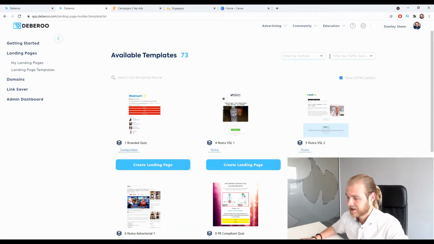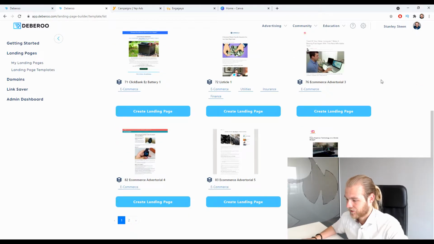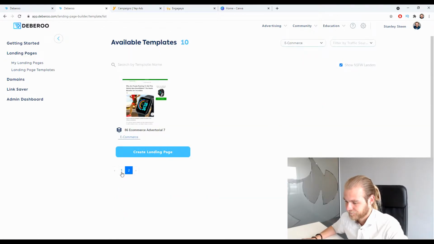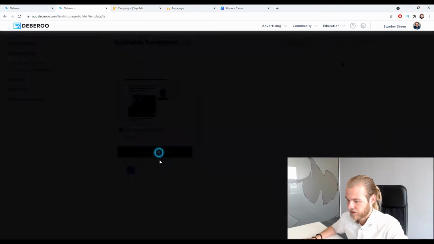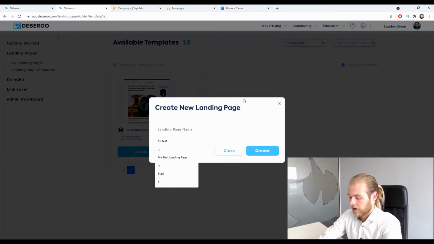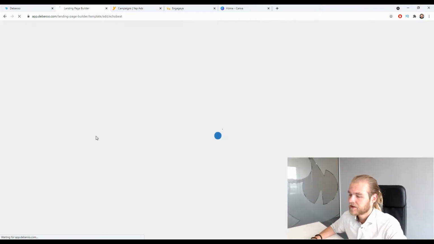template, the template list. We can filter by vertical or by traffic source. I'm going to use the vertical one for now and set it on e-commerce. We have quite some different e-commerce templates, as you can see, so we're just going to pick one of them. So yeah, let's actually say we want to use this one right here. Okay, then we're going to call it Echo Beat. Whoops. There we go. Create it.